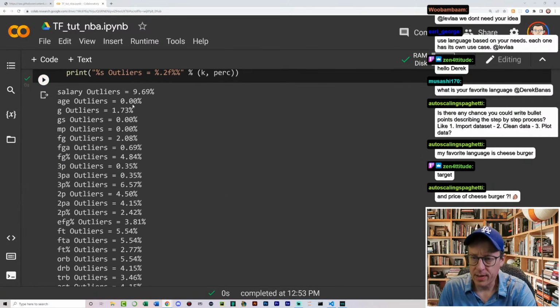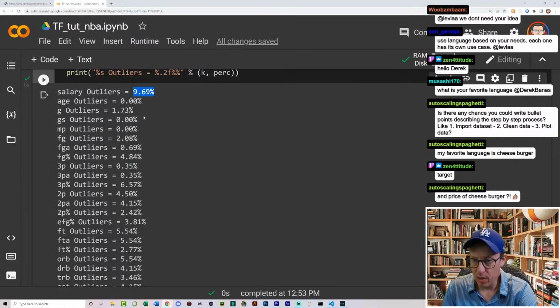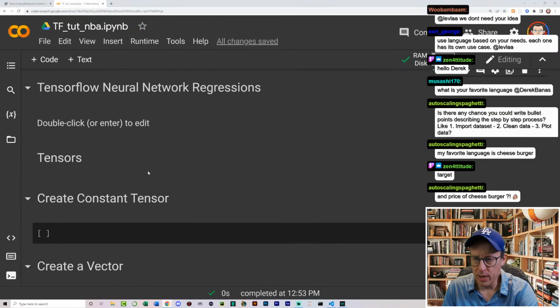And you can see here the salary has a 9.69 out. The percentage of outliers in the salary is almost 10%. Everything else was really pretty good. 10% is definitely the worst. Okay, so we know where we have our potential problems. And what I'm going to do next, after I take my short break, is I'm going to cover TensorFlow neural network regressions in detail. So I'll be back in probably 3 minutes.